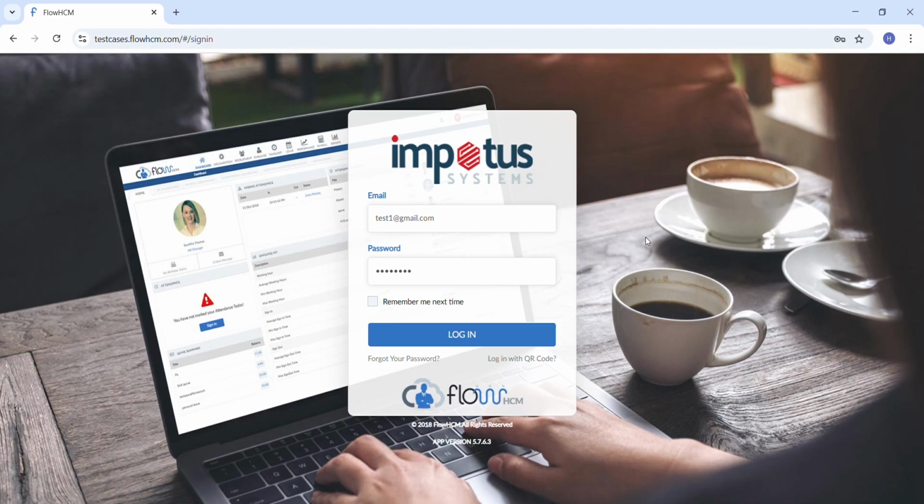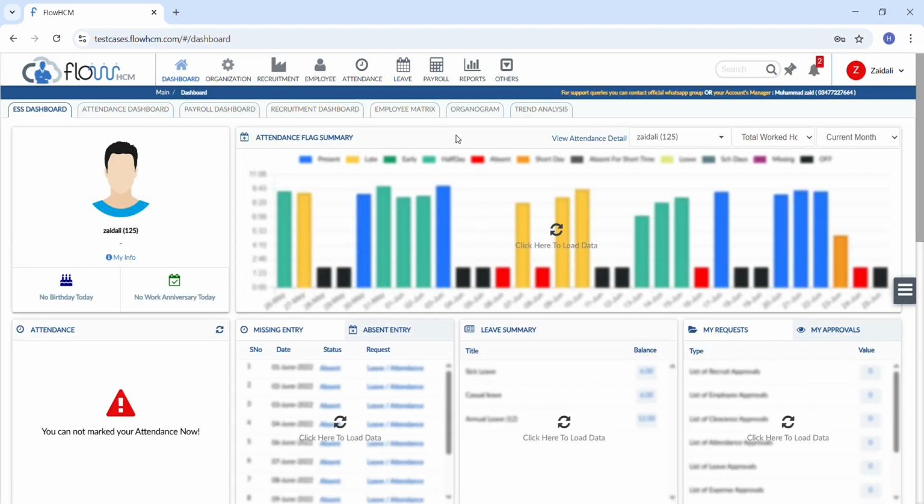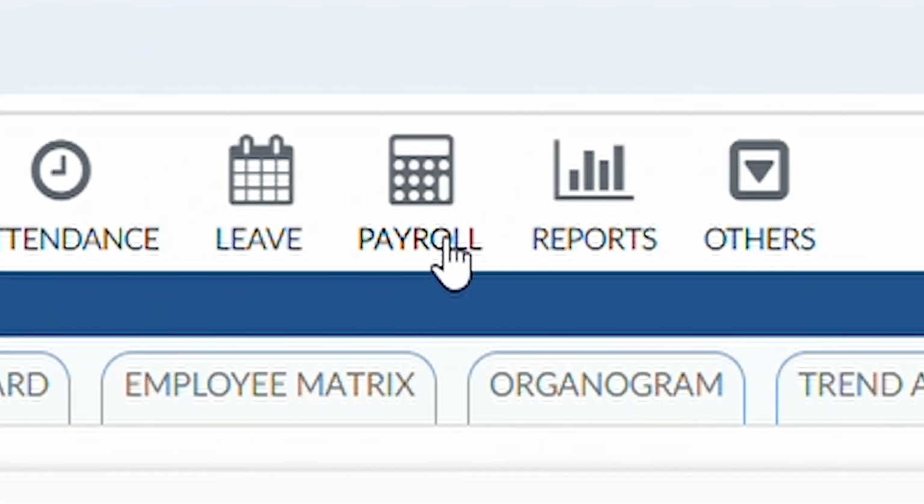In this video we will learn how to approve or reject allowance changes request in FlowHCM. First of all, we will log in into FlowHCM portal. Here is the dashboard. Click on the Payroll module on top navigation bar.